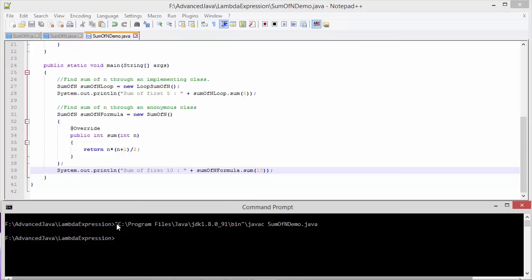Okay, we have compiled this program and now we will run this program. So we can see sum of first 5 is 15. This one. And sum of first 10 is 55. This one.